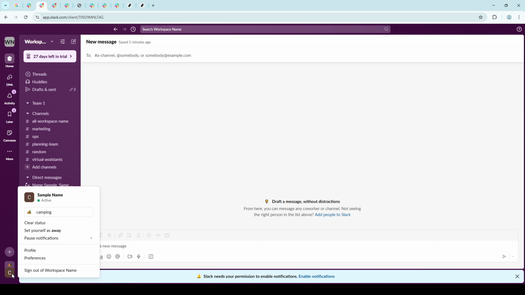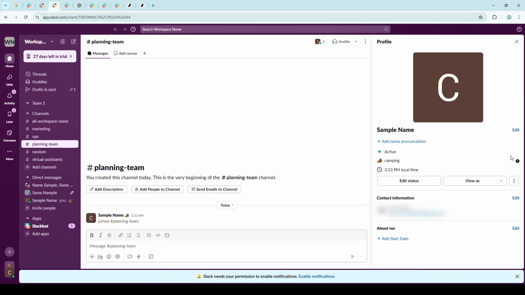You should see a tiny circular icon or your profile picture. Go ahead and click on it. This action will lead you to a drop-down menu that contains several options relating to your account settings. From that menu, you want to select Profile.